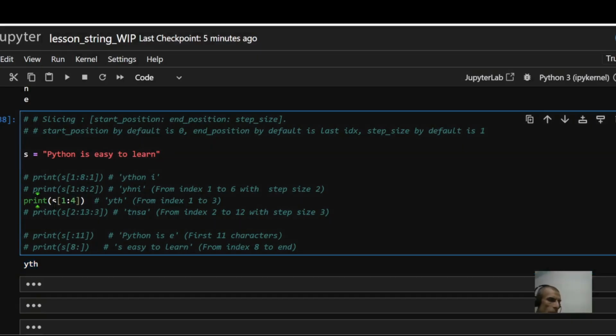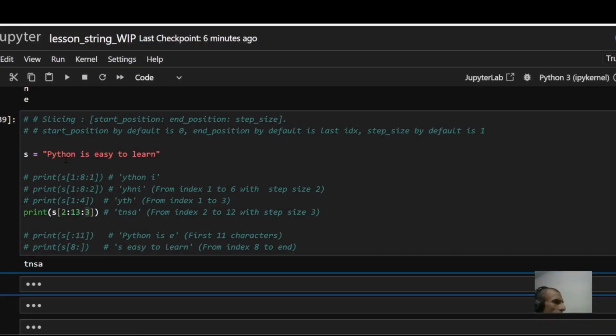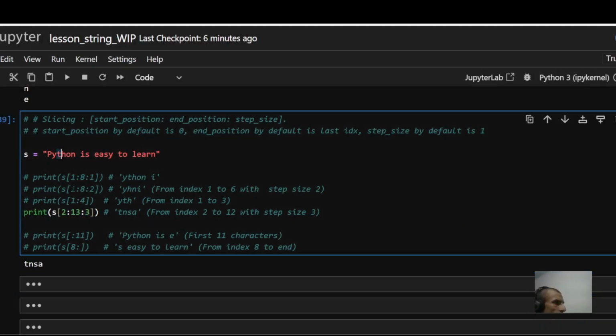Okay, what about the next one? This one over here, I'm printing starting from index 2 all the way up to 13, and step size is my 3 in this case. So if I run this, it's going to print these elements T, N, S, A. So your T starts from here. Remember, step size is 3. Let me just use my pen and come back over here again.